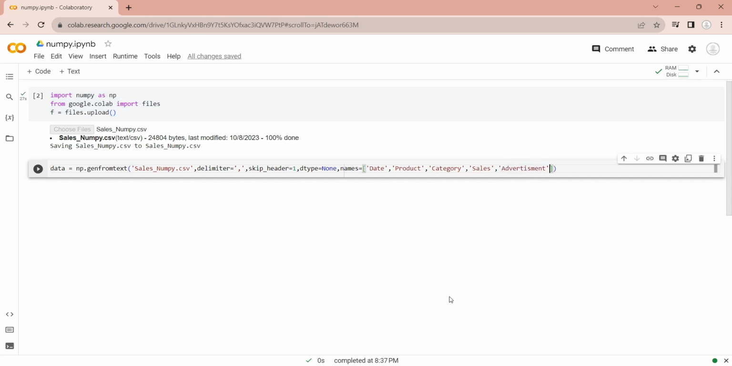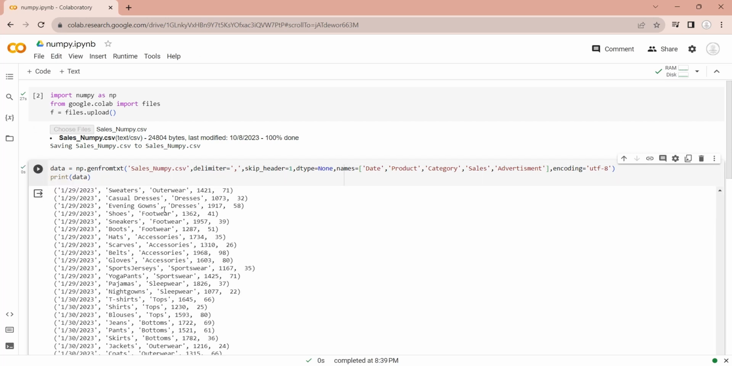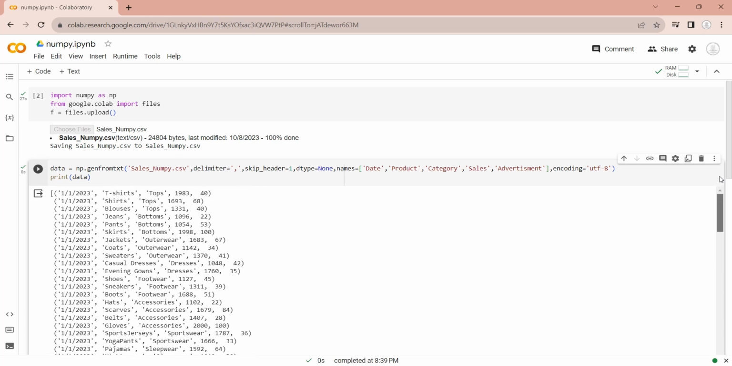We also need to provide the encoding information. Our file contains Unicode encoding, which we will enter here. Now, we can print the variable data, to confirm that the code is working, and the data has been loaded accurately. As you can see, all the columns, and the data within, have been loaded properly.